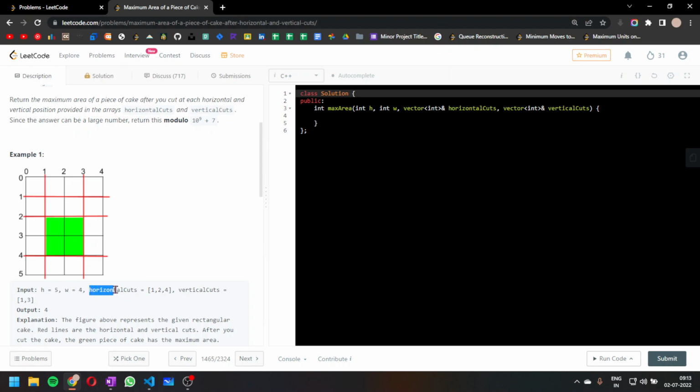Now they have mentioned that they have taken a knife and cut it at these positions. They have cut it at 1 unit, then at 2 units, then at 4 units. So these are horizontal cuts. They have also cut it vertically, at 1 and 3 in vertical position. Now they are asking what could be the maximum area enclosed in between these horizontal and vertical cuts after doing all of these cuts. What could be the maximum area of a piece that we can obtain?